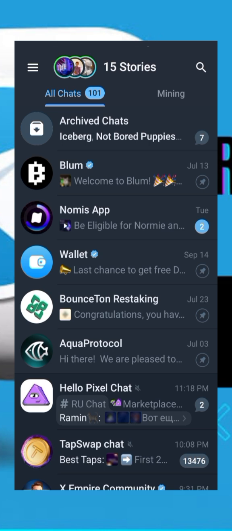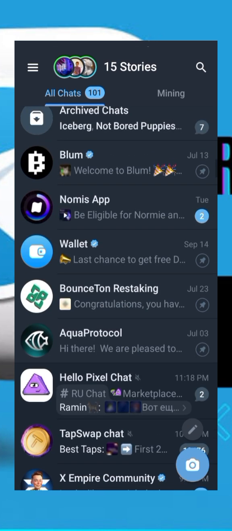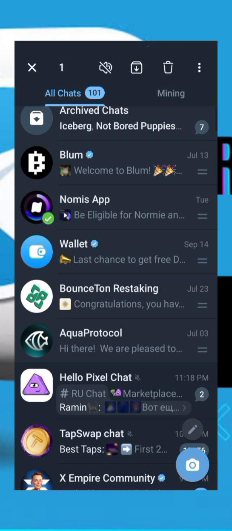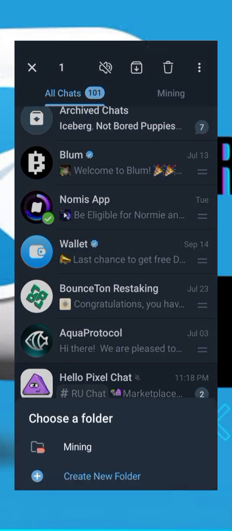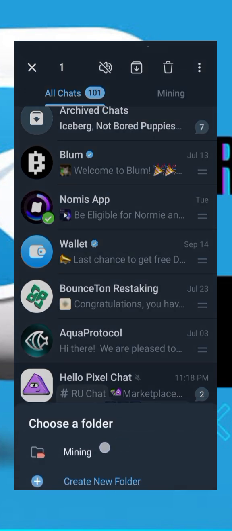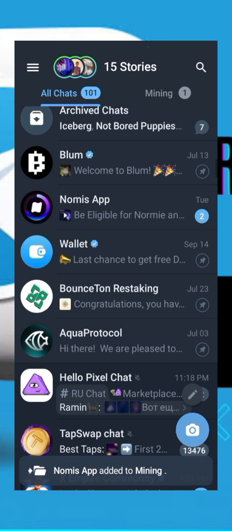It's fine. Now you can search for that project. We all know Nomis here. So you can just place your hand on Nomis, then you select the 3 dots at this side, select it, then you select add to folder. This is the folder we created, so we want to add it to the mining folder. So you select mining folder and you're done. That's been added to the mining folder.